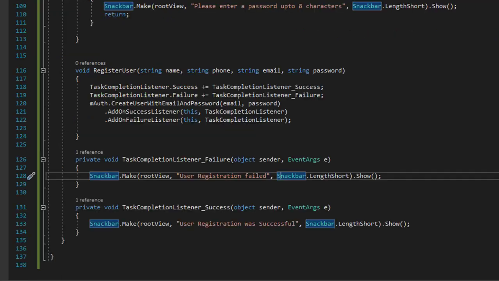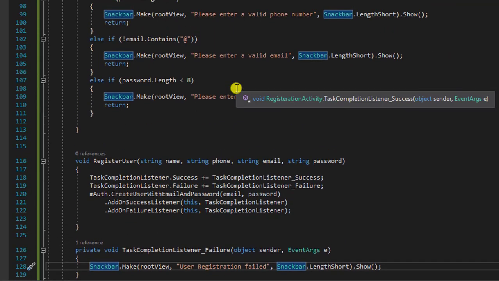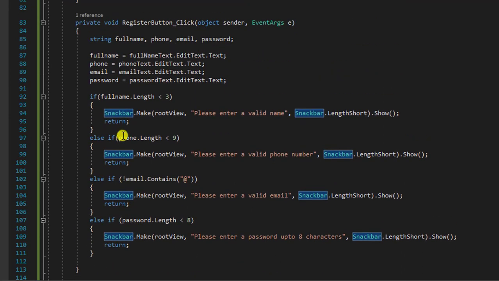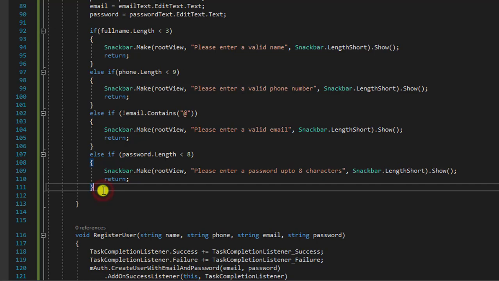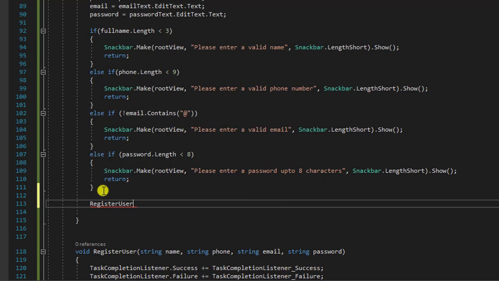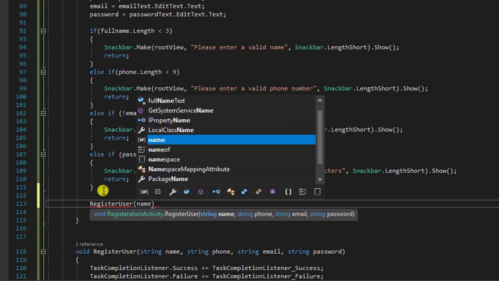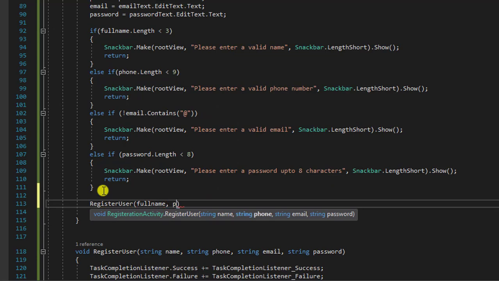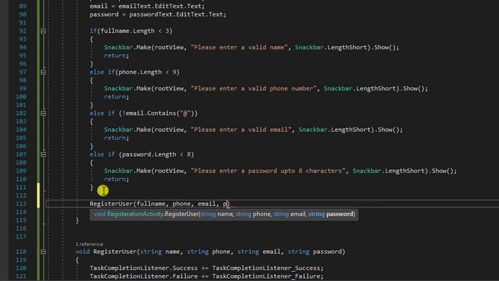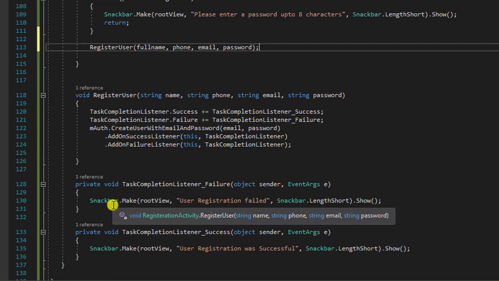All right, so now that we are done with everything that is necessary, we now need to call this particular method in our button click event. So to do that, let's just go and call this method here, register user, and of course we pass our full name, our phone, our email, and our password. Okay, this is basically all we need to provide, and we are done.